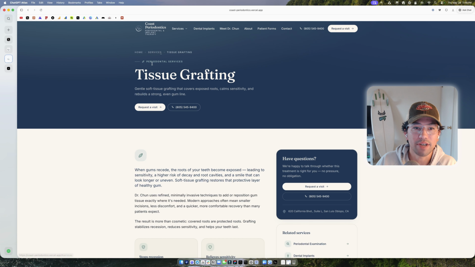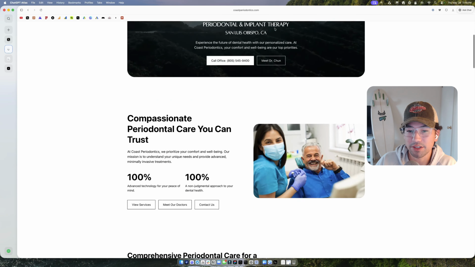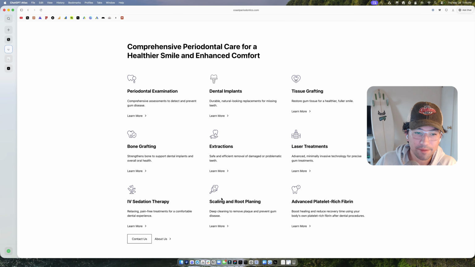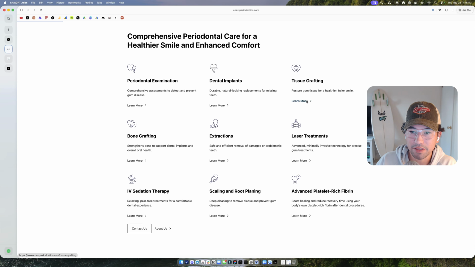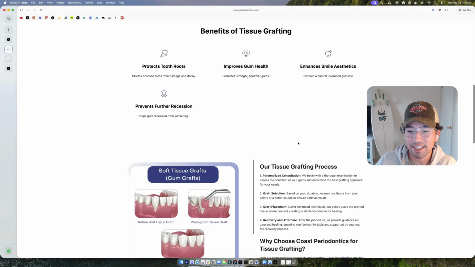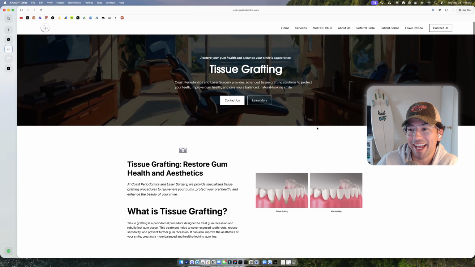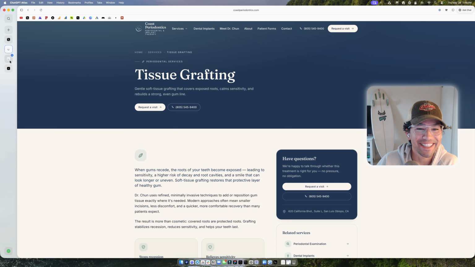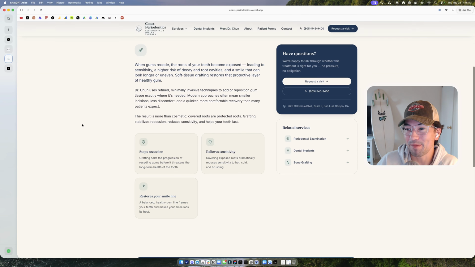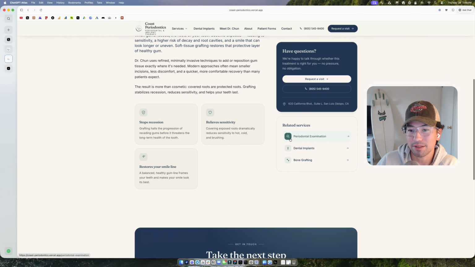Like this tissue grafting page, for example, that it built out. So if we were to go to the tissue grafting page here, on this page, you can see what it had, and it analyzed this current site, so you can see that it's okay. It's not great, right? And this is really, really great. It looks really modern and really premium. I love how this sticky feature stays here as they scroll. And again, the internal linking is going to be really good for SEO purposes and everything.